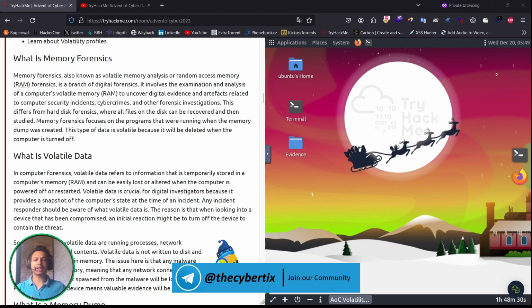What is volatile data, by the way? In computer forensics, volatile data refers to information that is temporarily stored in the computer memory, that is RAM, and can be easily lost or altered when the computer is powered off or restarted. Volatile data is crucial for digital investigations because it provides a snapshot of the computer's state at the time of an incident. Any incident responder should be aware of what volatile data is.